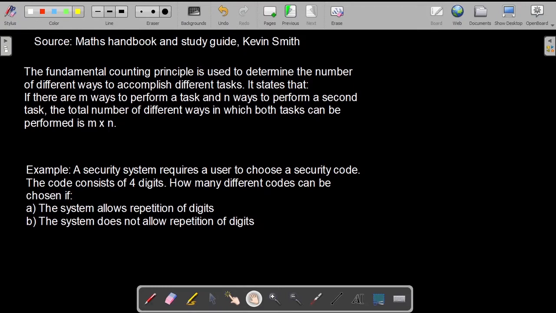So the fundamental counting principle is used to determine the number of different ways to accomplish different tasks, and it states if there are m ways to perform a task and n ways to perform a second task, the total number of different ways in which both tasks can be performed is m multiplied by n. So I have a simple example here which I can use to demonstrate what the principle actually says.